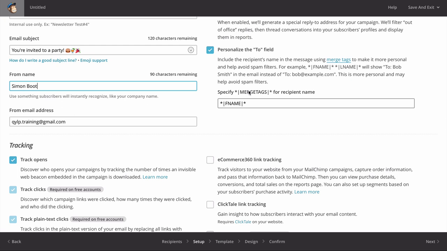And the way that we can do that is by using these things called merge tags. Now, what a merge tag is, it's exactly like the merge field that we use when we're doing a mail merge.